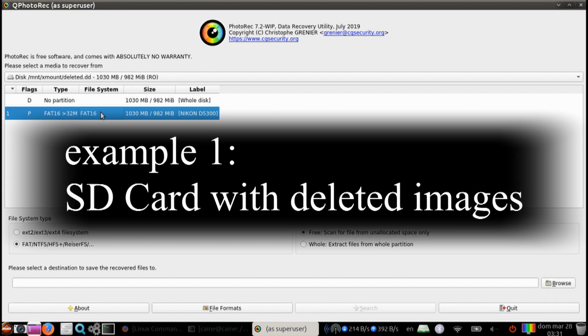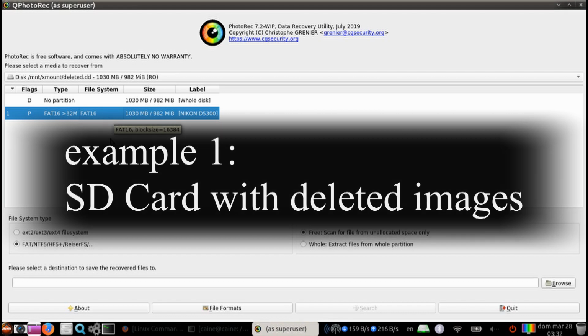In this example, the image was of an SD card which had files inadvertently deleted. So we're going to cover deleted files. So the file system is still intact. So let's go ahead and select the partition.